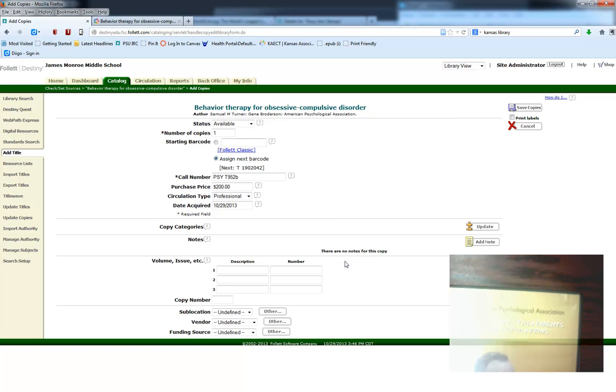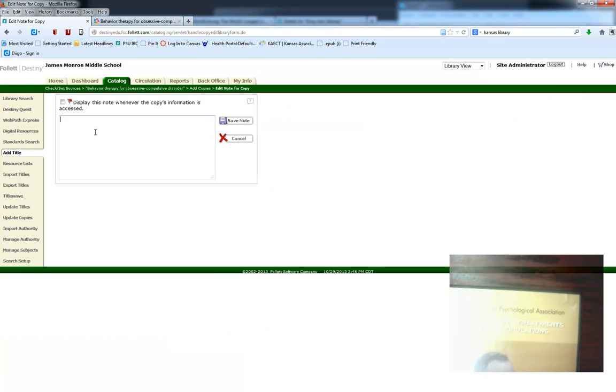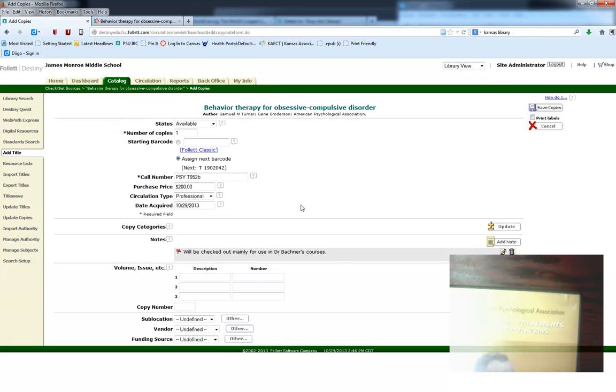This would be one that I would put a note on. I would put a note on this one, and if we go here, we would add note. Will be checked out mainly for use in Dr. Bachner's courses. And I'm going to display that. Something in that nature. So this means that whenever it gets checked out, that's going to show up. And so they can ask a student.